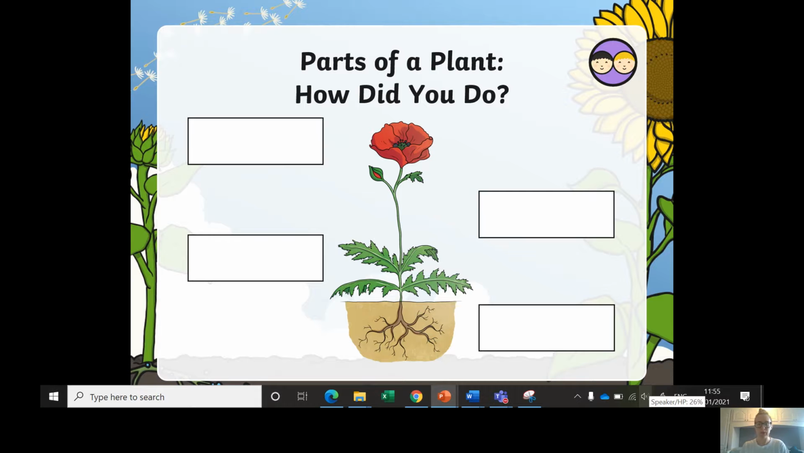So what parts do you know? Feel free to pause it now and have a little go. Okay, so we've got the flower, the stem, the leaves, and the roots. For today's lesson, those are the four main words we'll be using, and we'll be learning all about their jobs and what each part of this plant does.